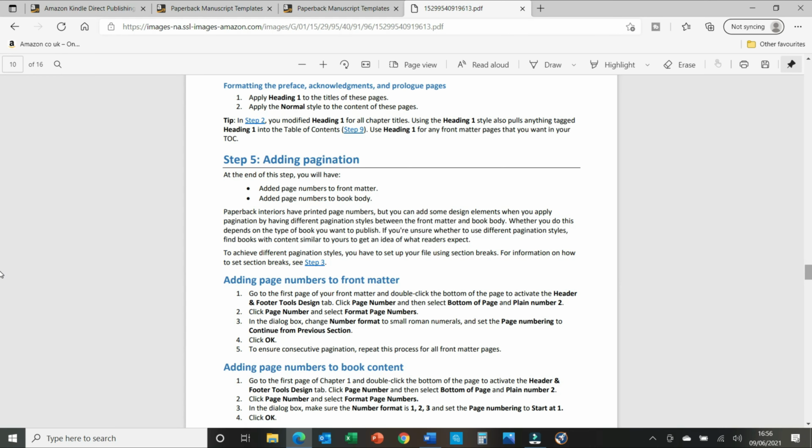I only want page numbers from my chapters onwards. I don't want page numbers on my front matter. You could choose to have a different style of page numbers on your front matter, but to me that just makes it more complicated. So I'm just going to put some basic page numbering into the main body of my book.